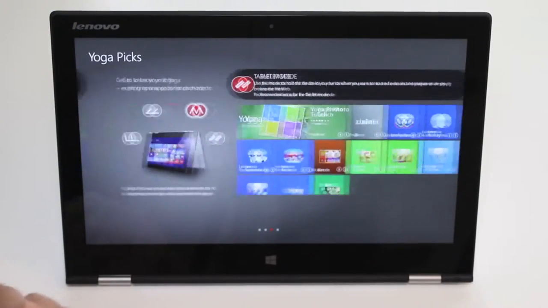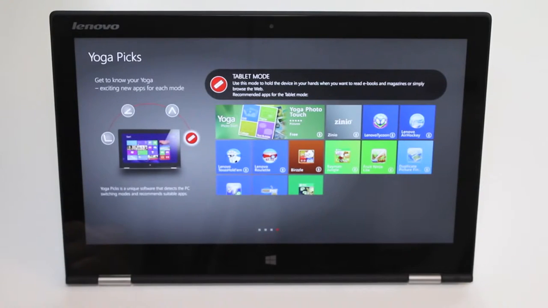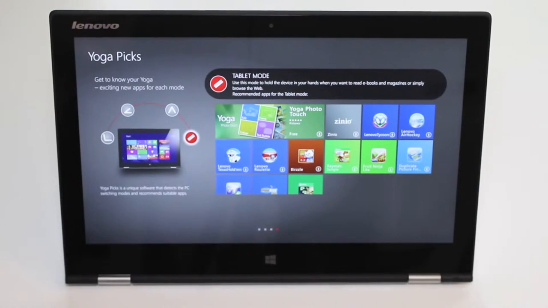And last but not least is your tablet mode. Here you got your Yoga Photo Touch, Zinio, Lenovo Tycoon, Lenovo Air Hockey, Lenovo Texas Hold'em, Lenovo Roulette. Then you got some additional third-party games like Rayman Jungle and Fruit Ninja.